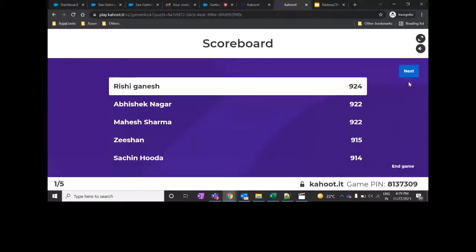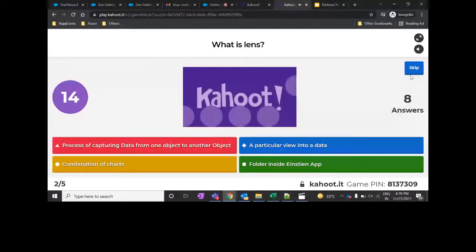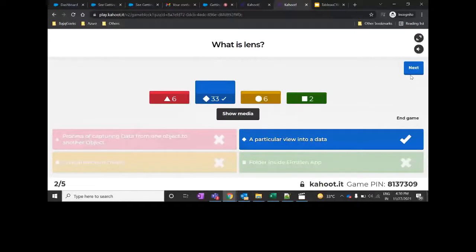Be ready. So the second question on the screen is, what is lens? And the options are: first, process of capturing data from one object to another object; second, a particular view into a data; third, combination of charts; and fourth, folder inside Einstein app. 47 of them have answered, and 33 of them have answered correctly. The answer is lens is a particular view into a data.